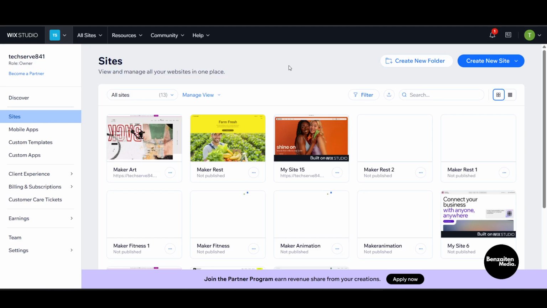Hey everyone, in this video, I will show you how to remove the default header and footer in Wix Studio. Whether you are building a landing page or custom home page or just want full control over your design, sometimes you don't want that built-in header and footer. So this is how you can do it.